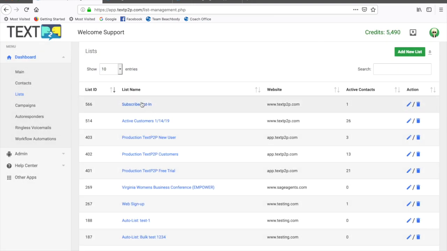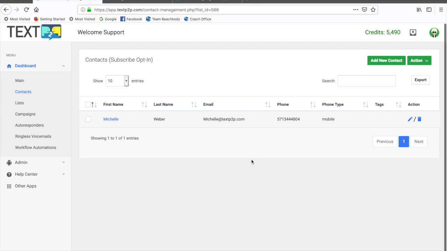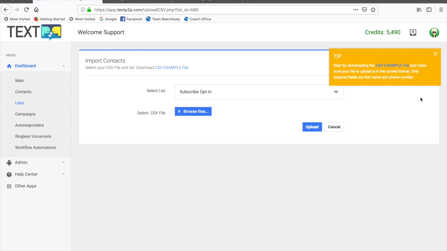Okay, so once you have a list defined, this would be blank, but you can come in here and say, I want to import contacts. Now, when you come to the import contacts screen, so we're importing it for this list, right? You saw that little box that popped up, and that just tells you to make sure that you download the CSV example file, because columns need to be in the exact same placement, meaning that the first name needs to be in a column by itself, and it needs to be column number 1.